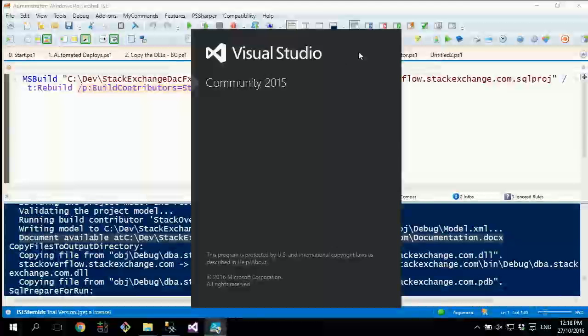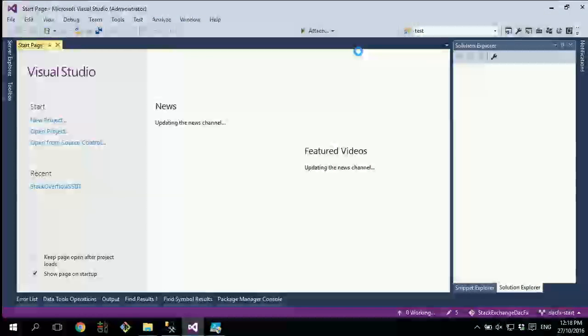Right, on to the next one, which is even more fun, which is interfering with the deployment plan.